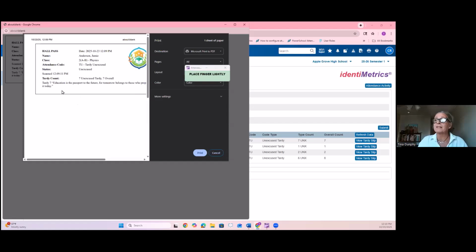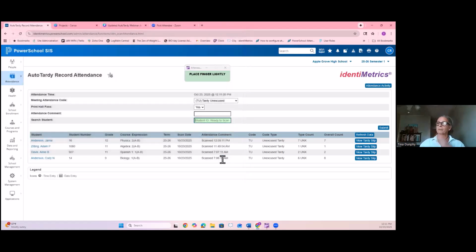Mine just happens to say education is the passport to the future. Yours could say something different. Again, these are configurable. And I'm going to send that off to the printer, and the student can head off to class just like that.